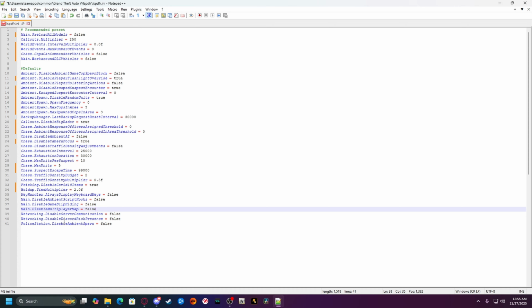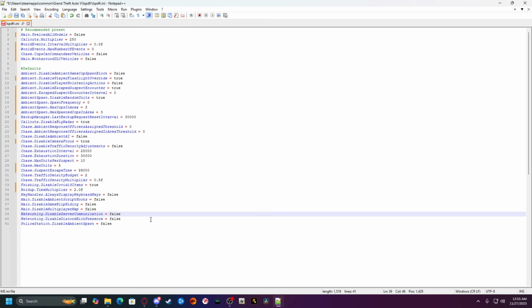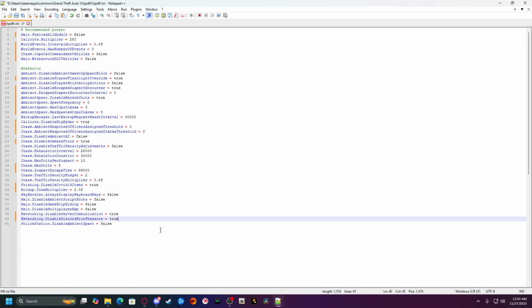Networking for both the server communication and Discord presence. This just takes down your resources if you're making videos or you're just trying to play LSPDFR with better performance. I recommend turning these ones to true, because you don't need these people knowing what you're doing on their servers and stuff like that. It just takes away resources from your actual computer.